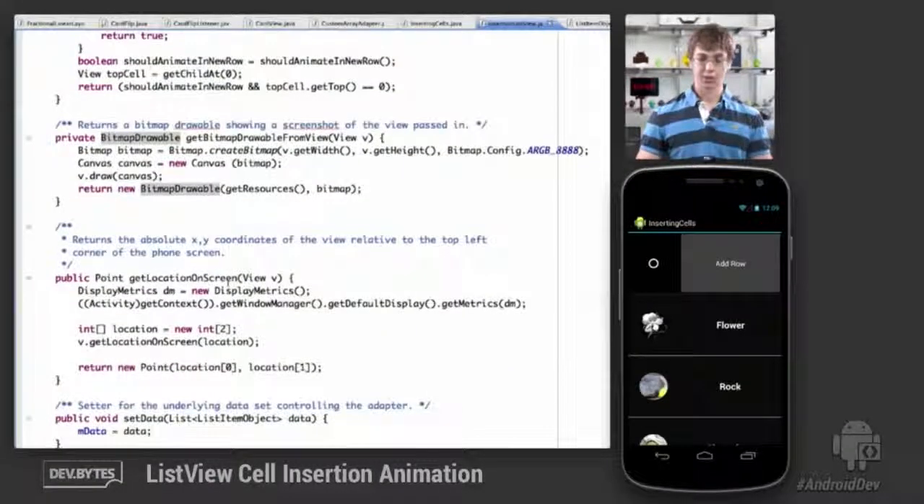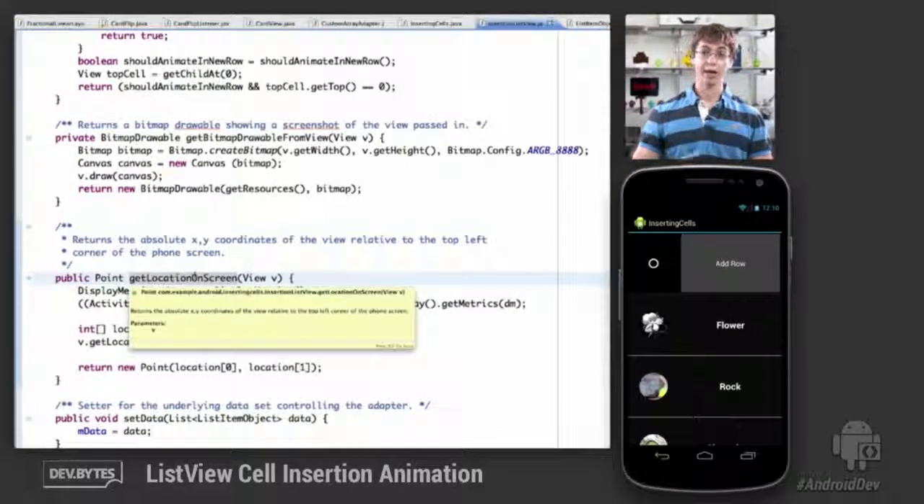Down here, there's just some more code of how I'm taking snapshots of the list view cells and how I animate them into place, as well as how I'm getting absolute locations on the screen when I want to know where that extra image view needs to be when I decide where to animate it to. So that's pretty much it to how you can insert new cells and animate their addition to your list view. Thanks.